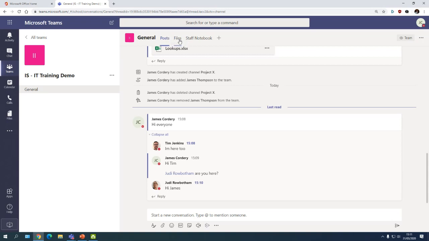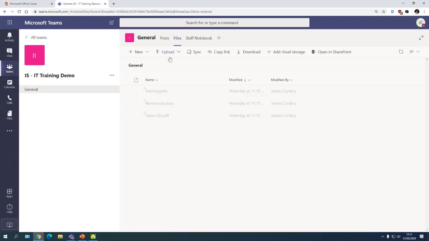Up here, we've also got Files. So files are obviously a place to store files, but the key thing about that is it's a shared area rather than tied to anyone's individual account. So if you upload a file here, anyone in the team can access it.